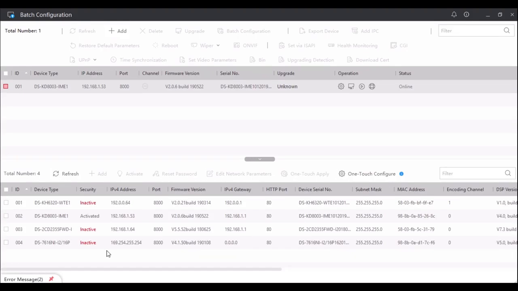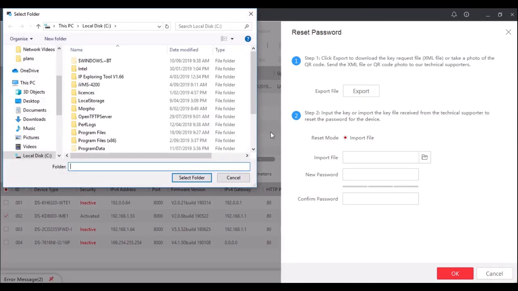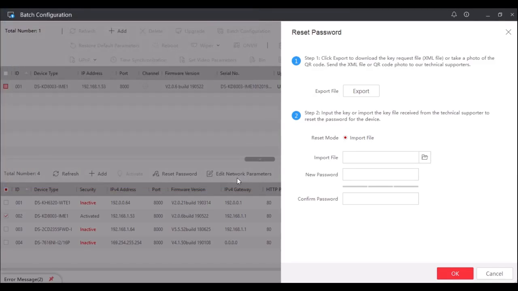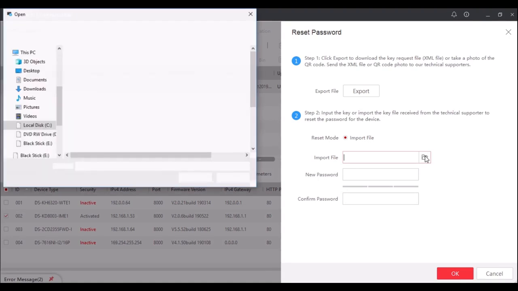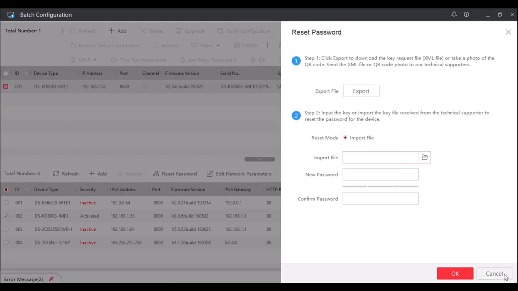Once rebooted, they'll come up as inactive. If a password is not known, select the device and click on Reset Password. Export the file and send it to csdsupport@csd.com.au. Please note to include your full company details as we check this and the serial number when you send the file to us. Once we have sent you a new file, you will click on Import and select the new file we've sent to you and input the password.